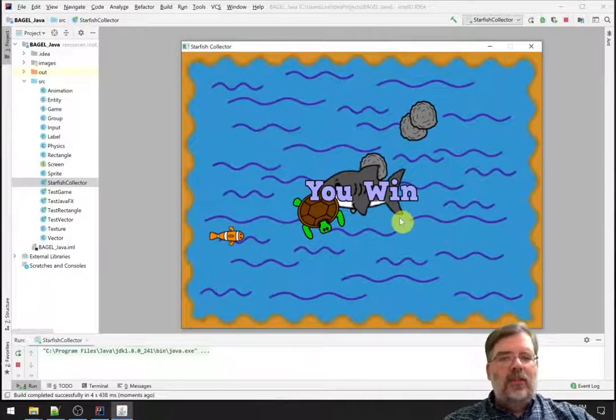Now, what I'd like to do, a couple of things. I'd like to replace the You Win graphic with a label that's invisible at the start of the game and becomes visible later on. Also, I'd like to add maybe some kind of a score counter, which can be used to display how many starfish are left. And so those are going to be the two labels I'd like to add to the game.